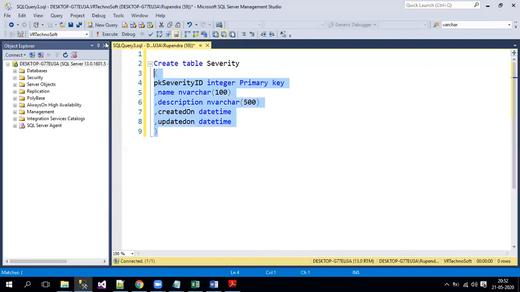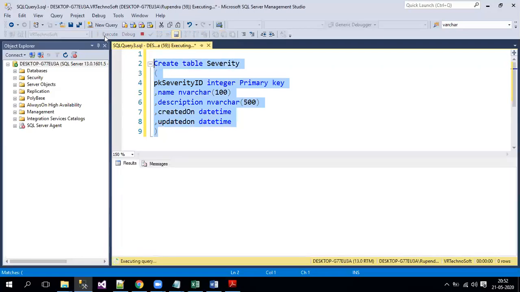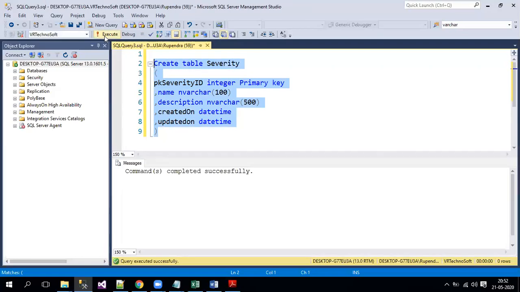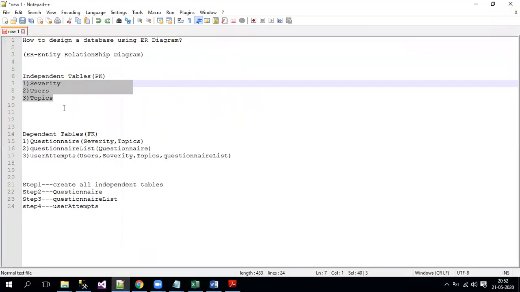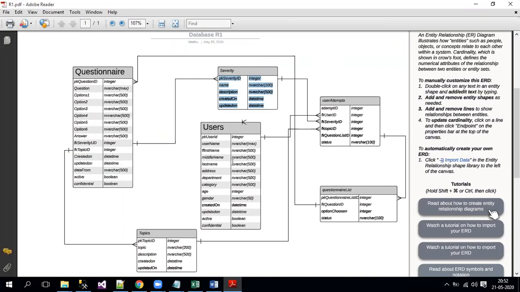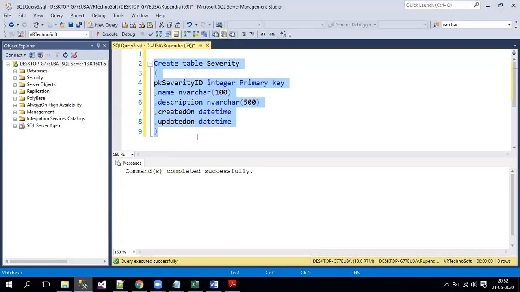So let me create this table. Now, as there is no dependency, yes, it has been created. Now, what is the second step? What is the other table which you need to create? Yeah, the users table we need to create. So it's a very huge table now. Let me copy everything.